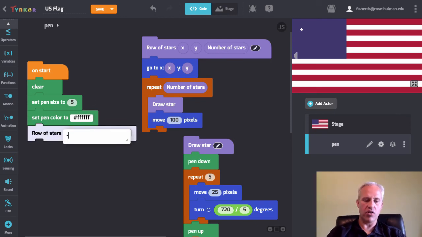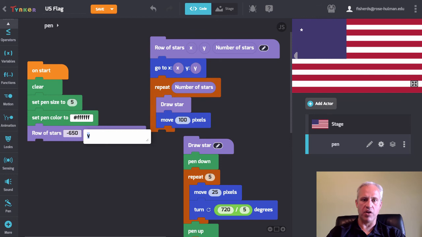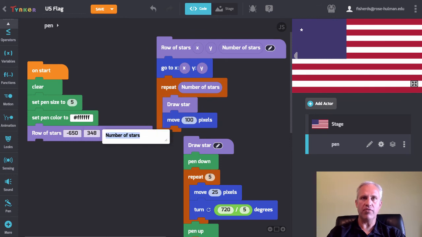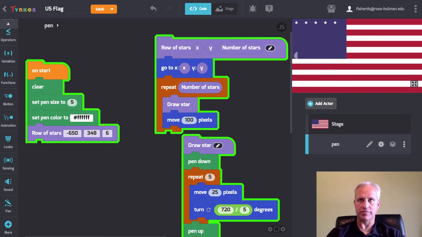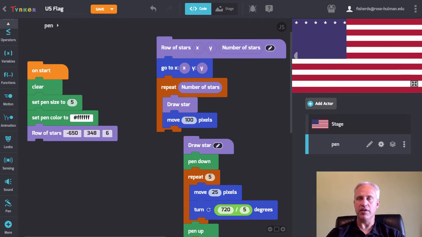And so now I'm going to start drawing this thing. So I'm going to go with the upper left corner, which is roughly negative 650, 348. That's roughly the right place. And I'm going to draw 6 stars. And so what should happen is my code will select my pen, then it'll call this function, moving the actor to that starting location, and then it's going to draw 6 stars, kind of drawing it and moving, right? And that looks pretty good, right?